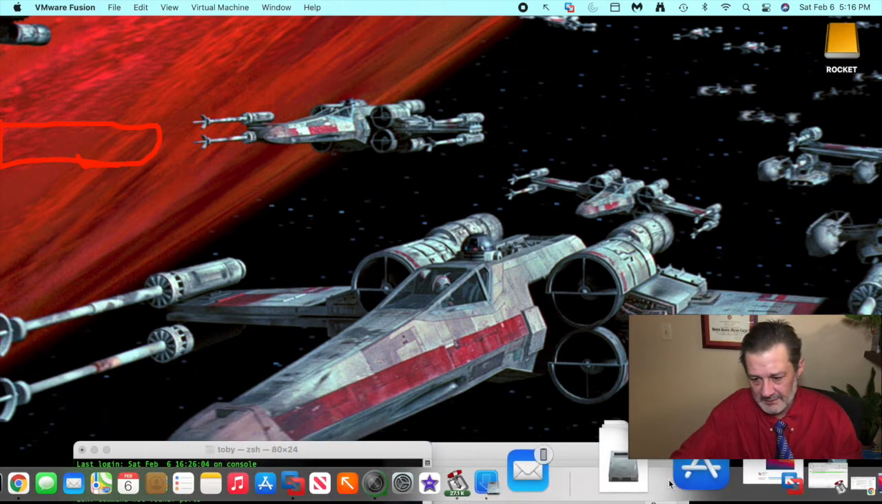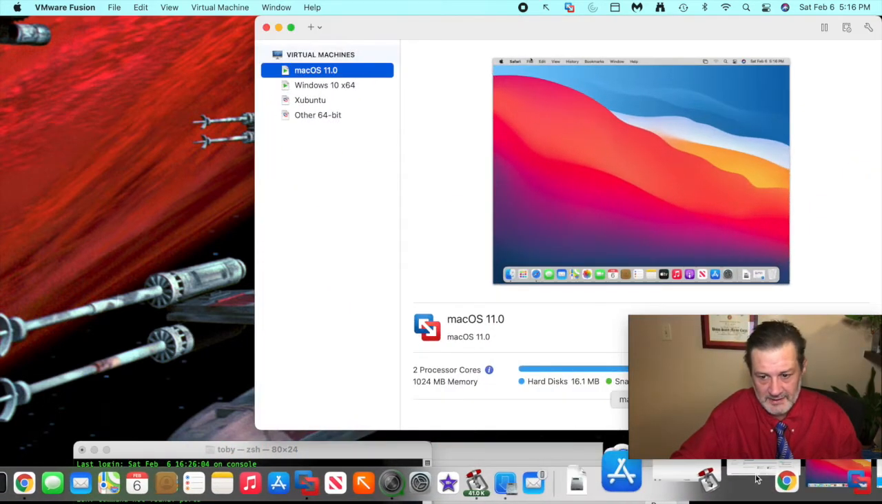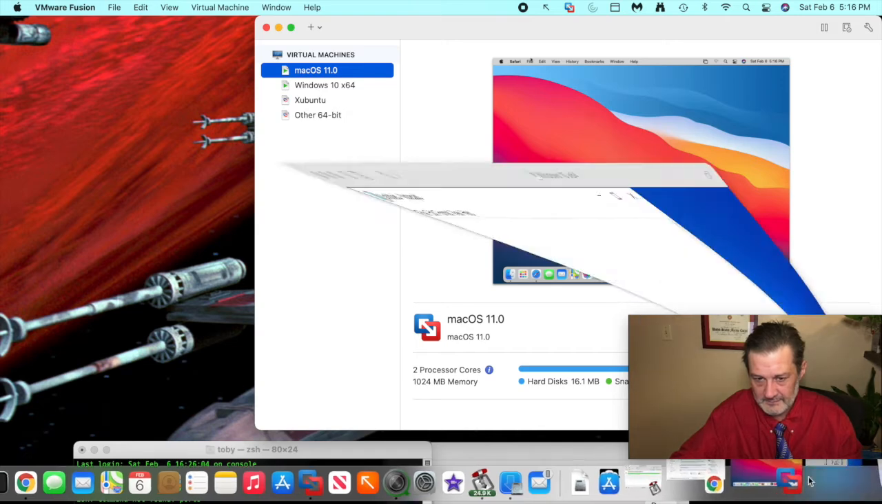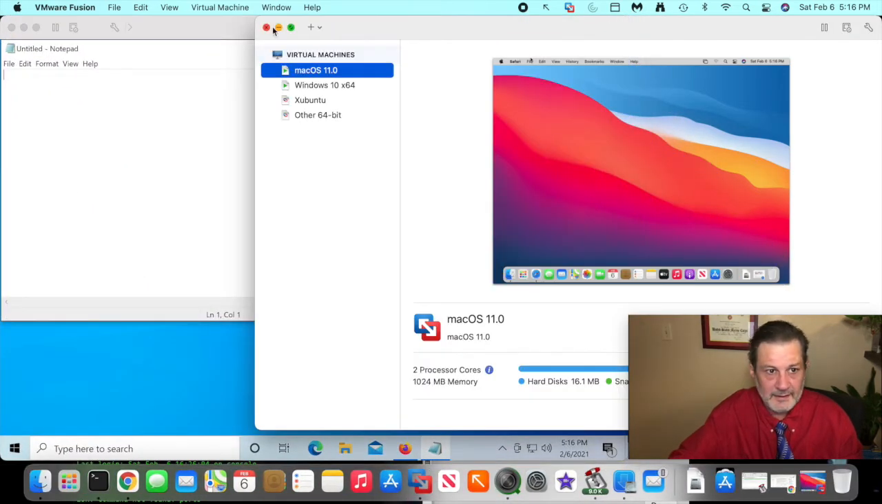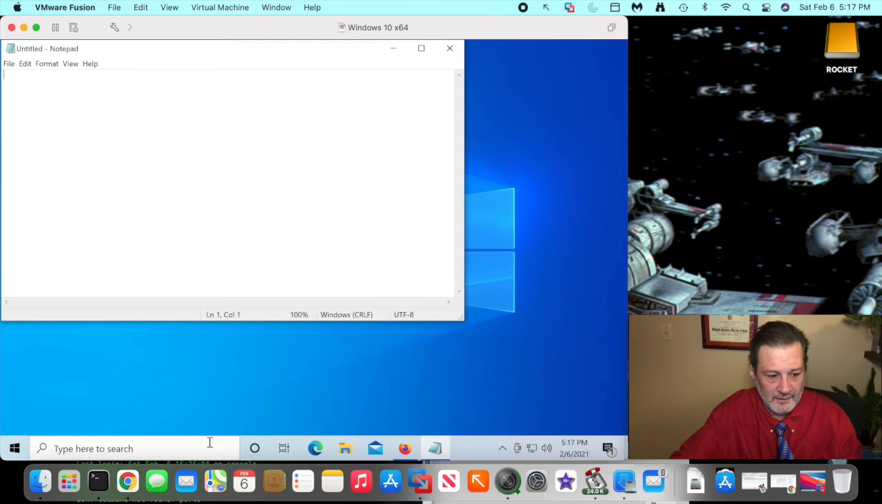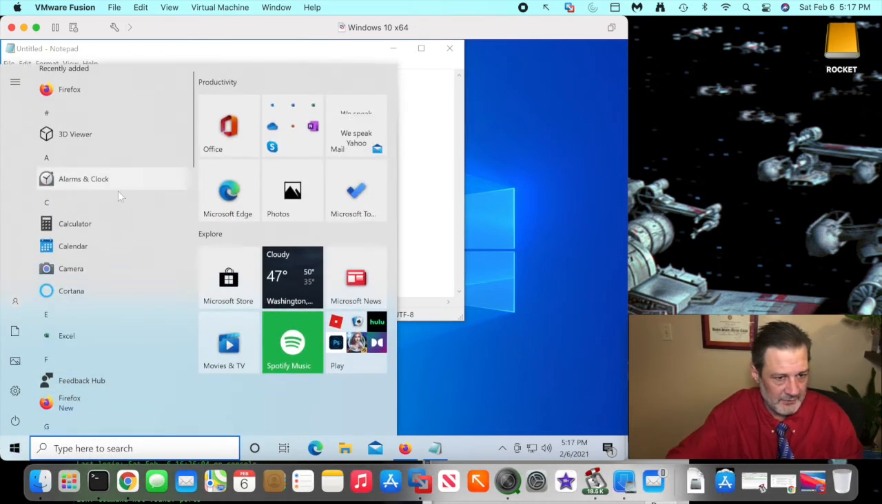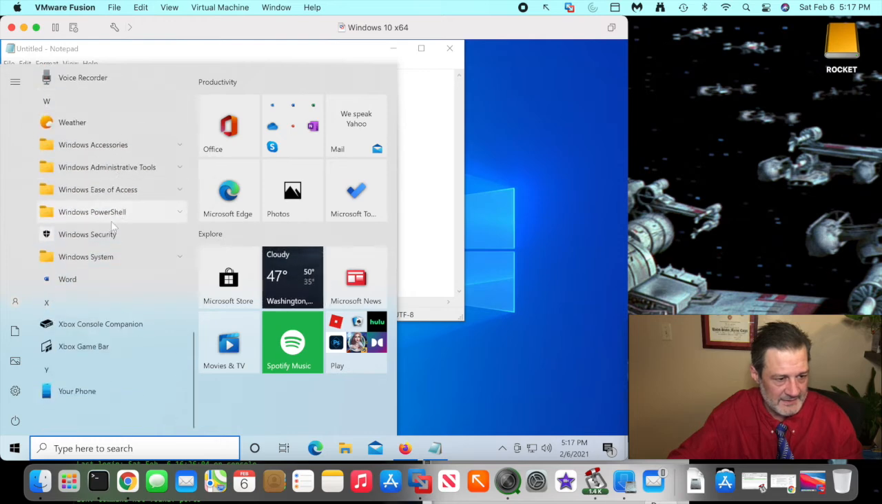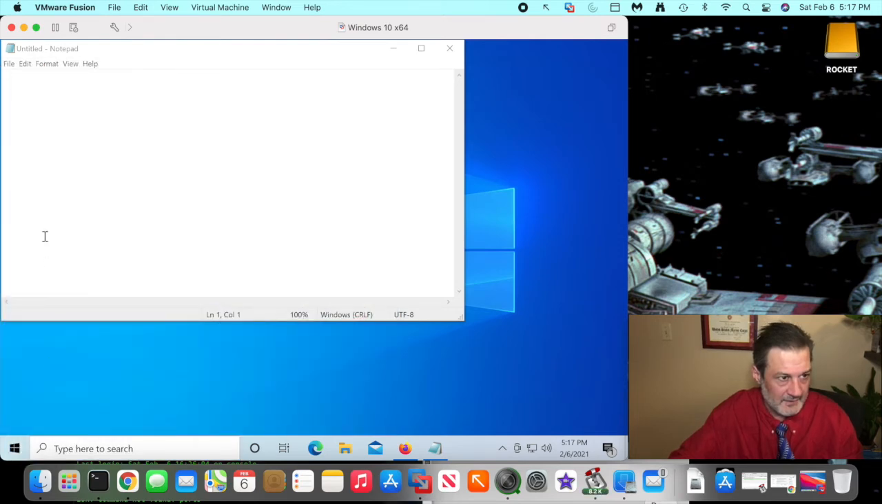So let's look at Windows. I've got Windows right here. And I've got my handy dandy start menu, okay, with all my programs on it. That's really nice. I've got Notepad running here, and I'm going to talk about this for a couple of reasons. First of all, notice that all my menu options are right here. File, edit, format, view, help.